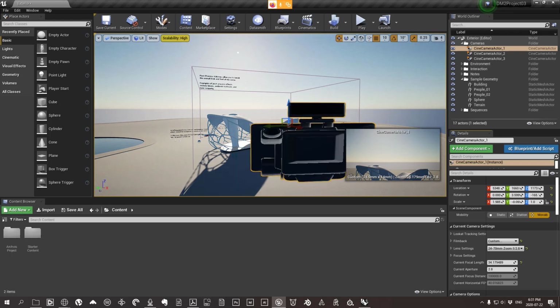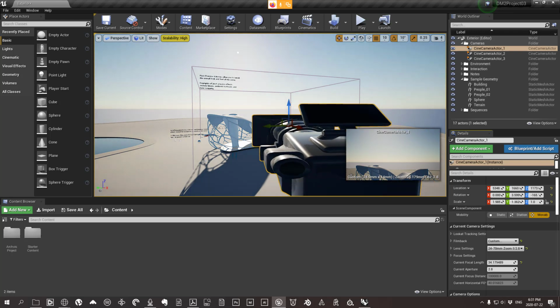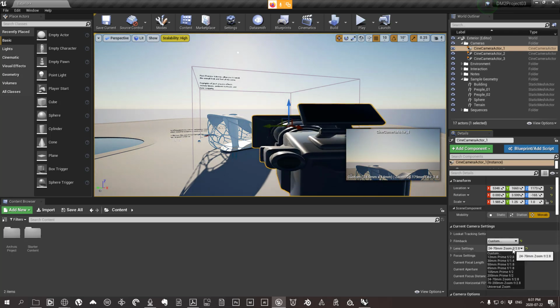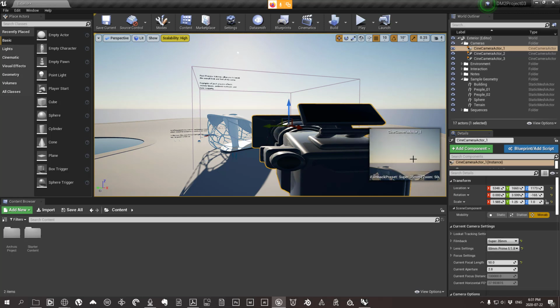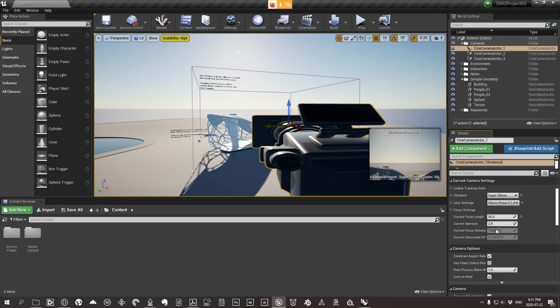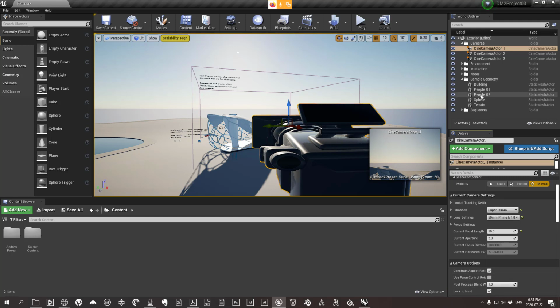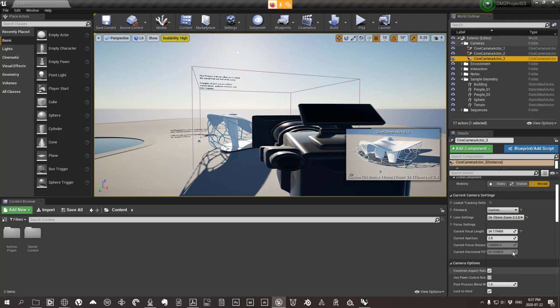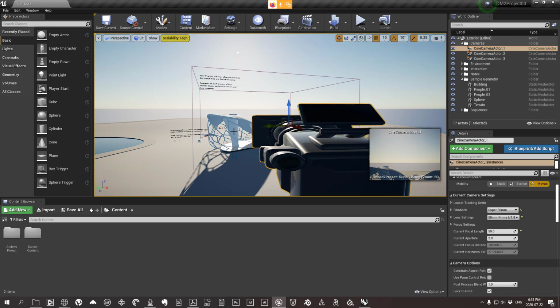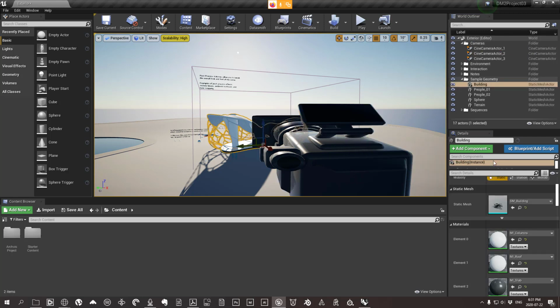But there are all these details here. Some things that might matter for a camera like this are, of course, the lens setting, the focus settings, film back, all these sorts of things. But we'll actually go through details a little bit more next class. This class we won't really need to worry about this too much. But just know that whatever you click on here, it's going to bring the details up for that object down here. So whatever is selected, it's going to bring up the details.